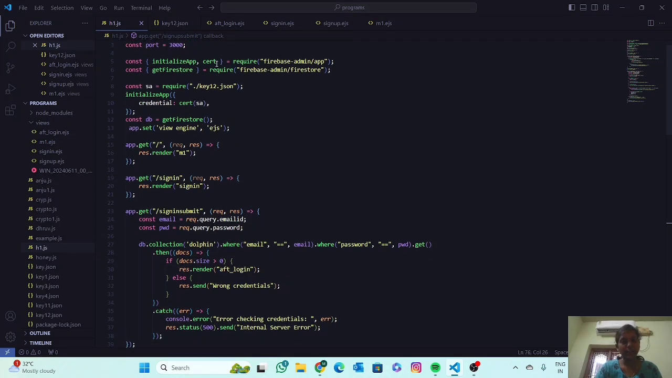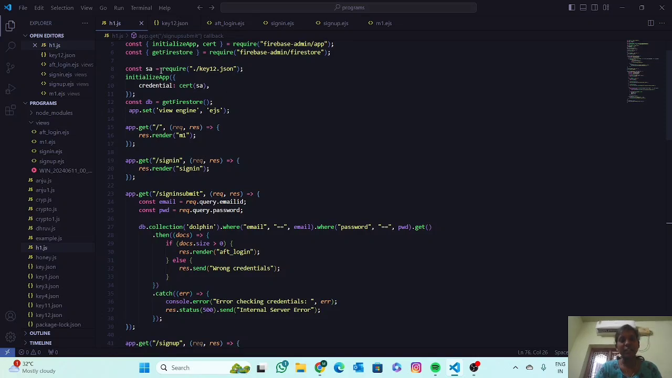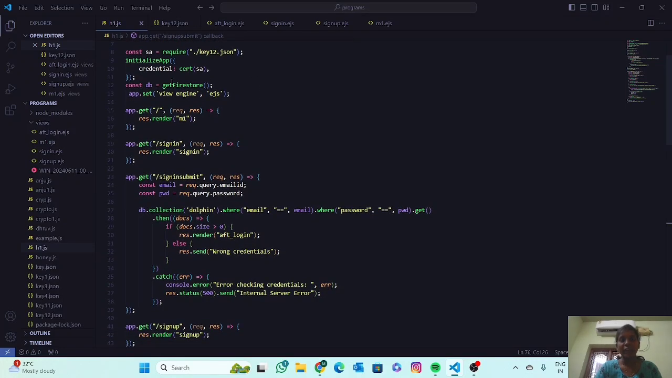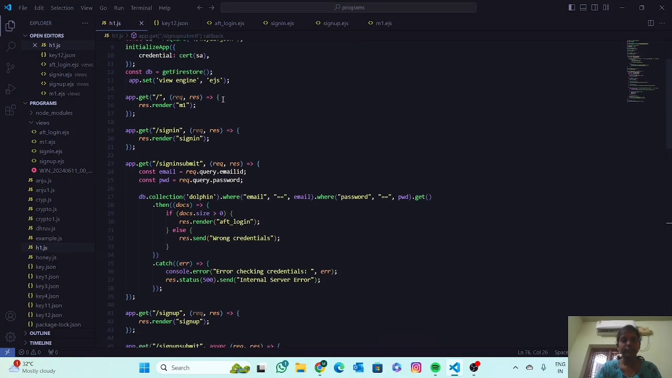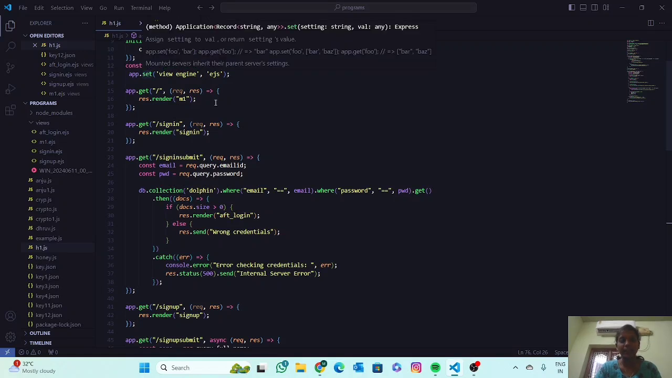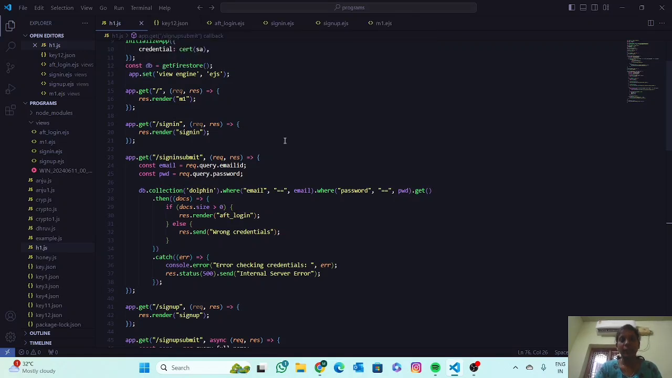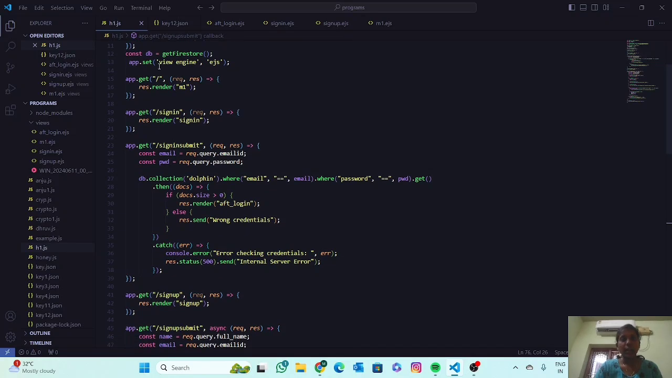And I had initialized the Firestore database by using these two lines. Here is the service account key which is provided by the Firestore database, and I had named it as key12.js and I had initialized the key. I had declared a variable called db to get the data from the Firestore database. The getFirestore method is used. And I had connected the view engine with Express.js, and here m1.ejs serves as a dashboard for my website. Now let us look into the EJS file.